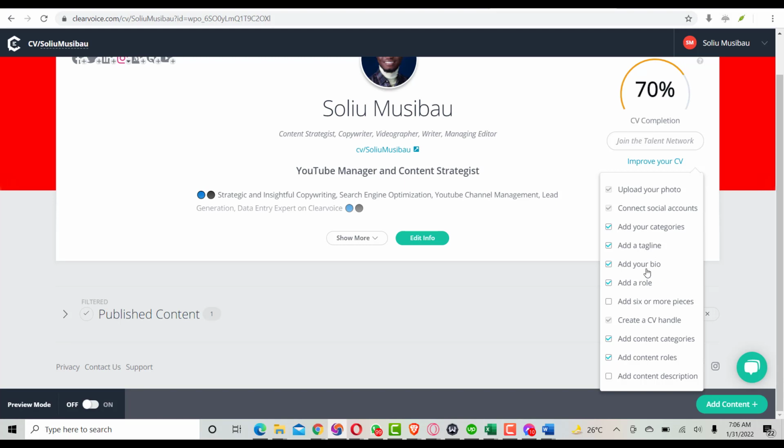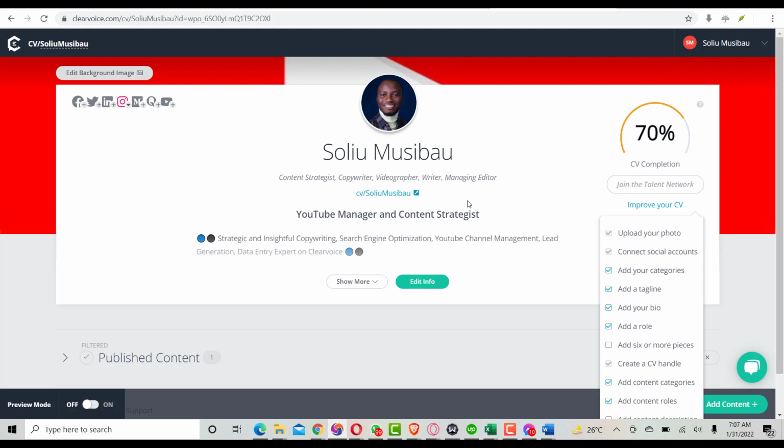Then there are add your bio, tagline, and add category. Those are the things I need to work on to complete this particular section. And also add content description. So these are the things I need to work on to make sure I achieve at least 80 to 90% CV completion on this Clearvoice platform. After that, make sure you always log in to the platform often if you want to get matched with a client.